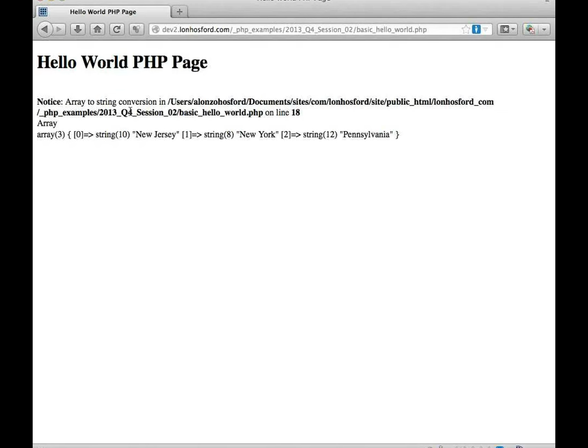Something went wrong there on line 18. All right, so there's the echo line. It's blowing up. This is the line that's just echoing the array and trying to concatenate it to a string. It doesn't like that. There's an array to string error. And then this is the var dump by itself, which is a little bit confusing, but it's showing you there's an array with 3 positions.